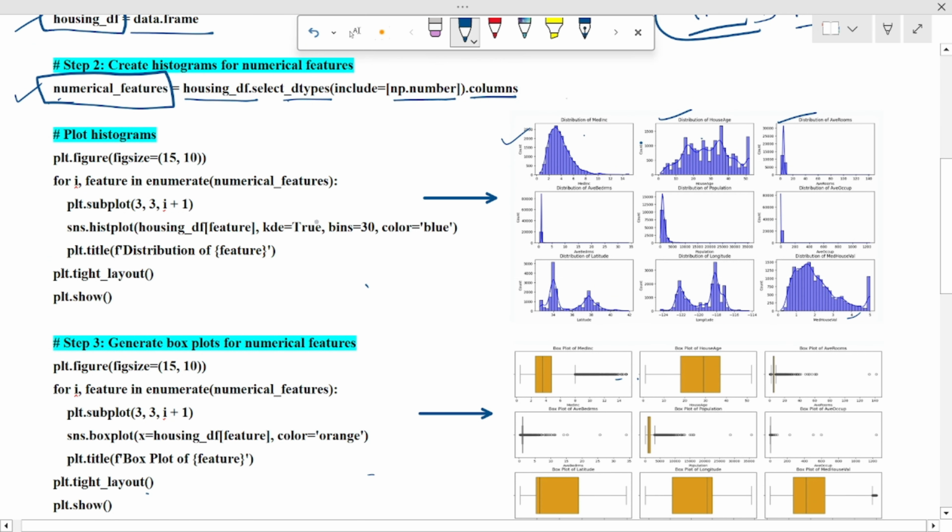Now let us come to the third step. In this, now I want to draw the chart. Now you can see here the first line is plt.figure with the figure size telling that 15 cross 10. What does this mean? So in this 15 cross 10 represents the entire plot area.